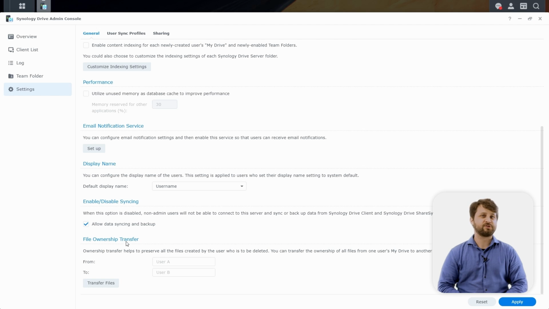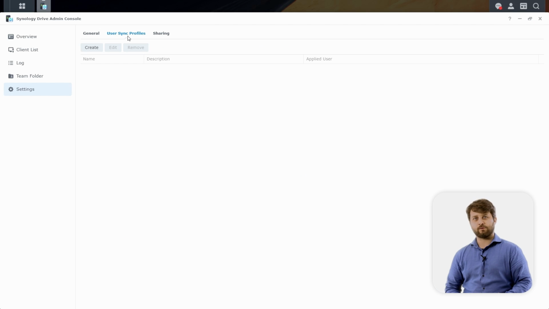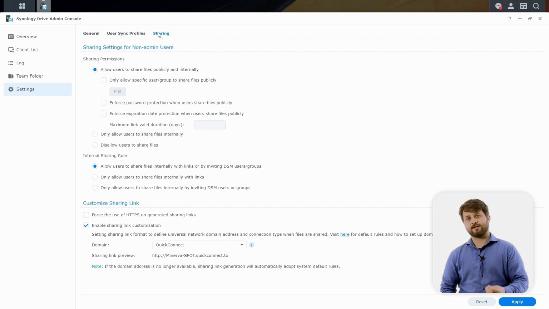So for most home users, you're not going to need to change too much under the general settings. User sync profiles would be great if you wanted to put some controls on how or what files a user is actually allowed to sync to the Synology Drive environment. Again, not really critical for a home user, but it is an option if you need it. Lastly, you can customize your sharing link, and we're going to stick with Quick Connect in our case since it's the easiest one for everybody to use, but you could change that if you need.